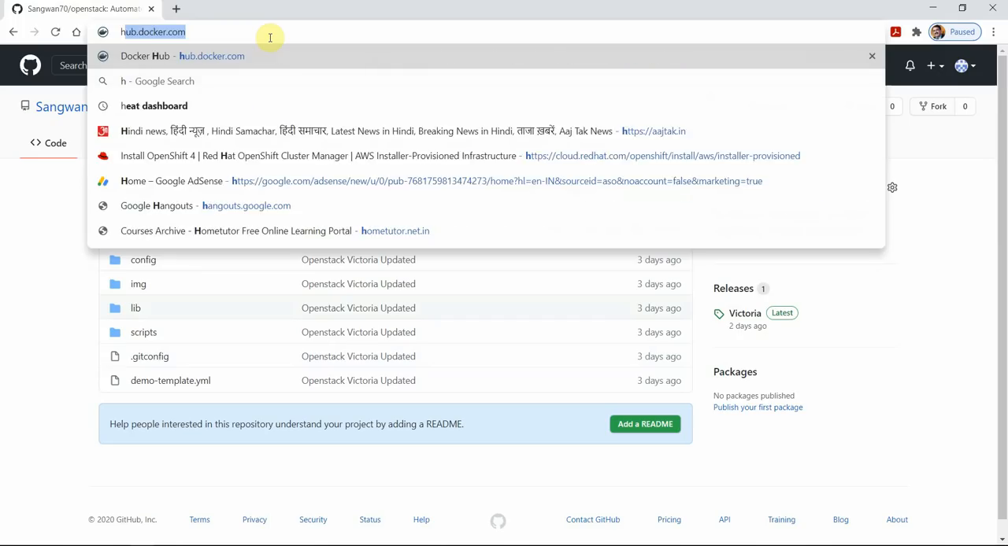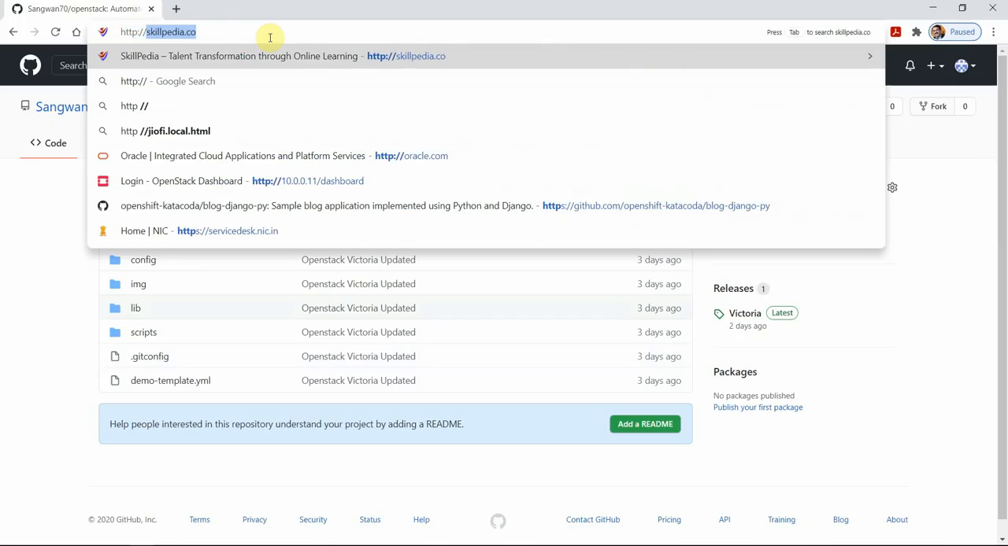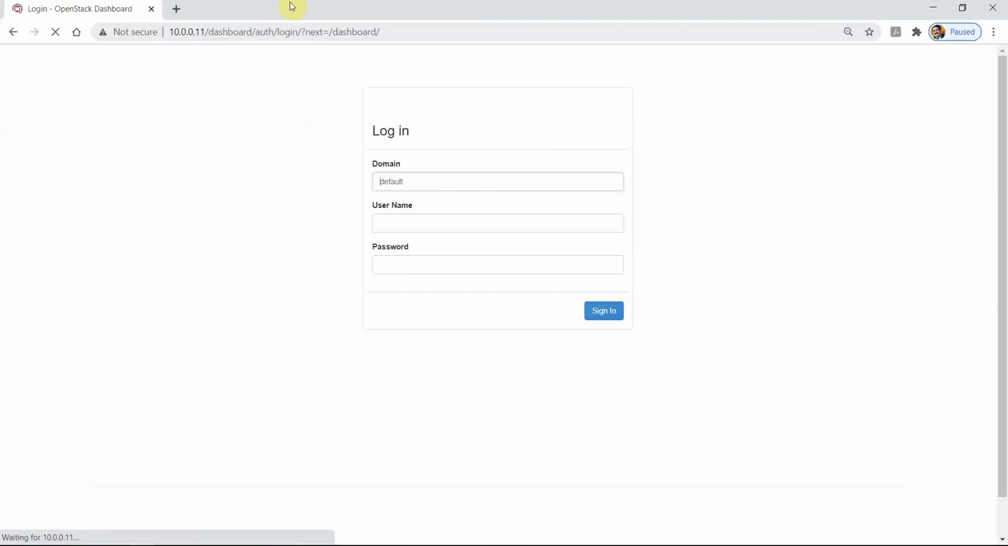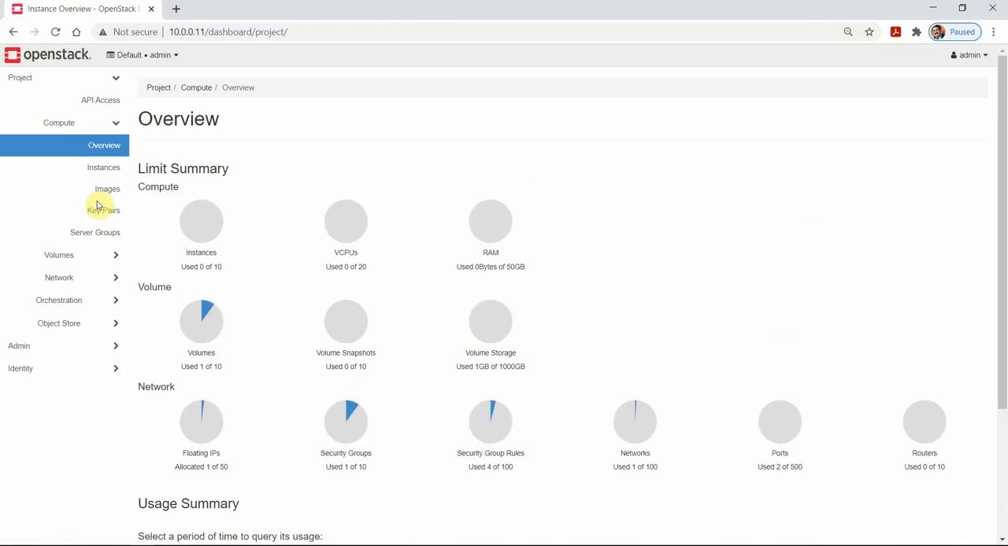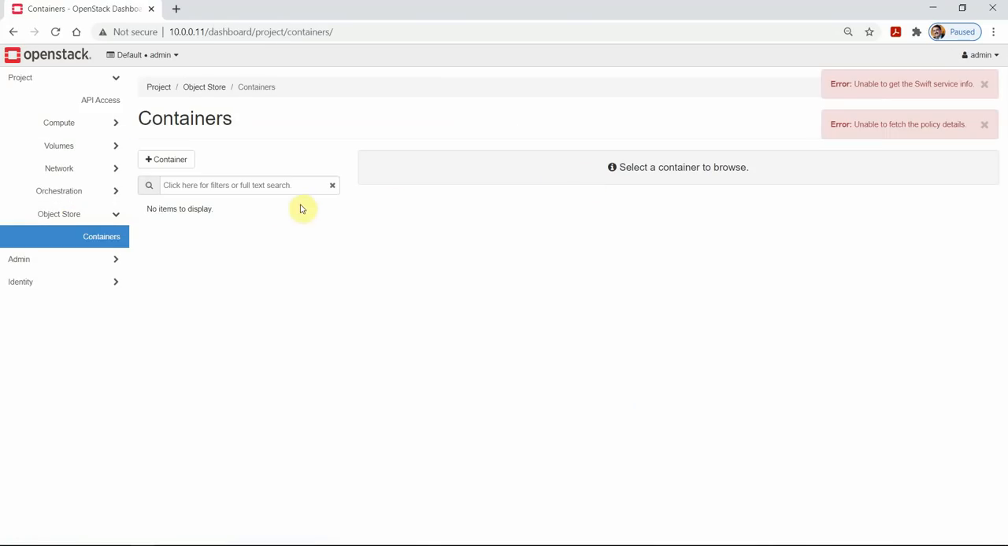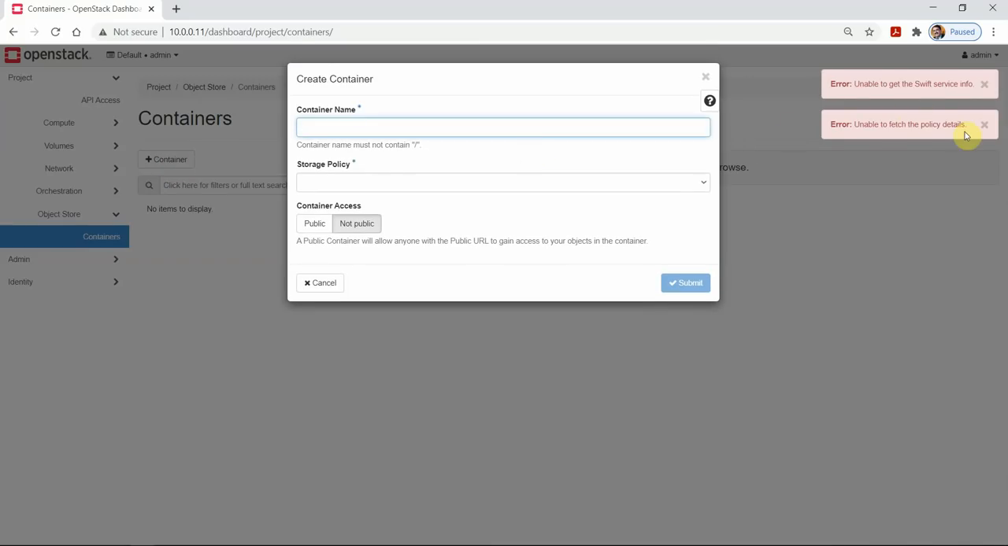system Horizon dashboard. Let's verify the OpenStack object storage Swift service on the Horizon dashboard. So here we see object store. You can see that object store containers. Let's create a container. Policy: unable to get the Swift service information.